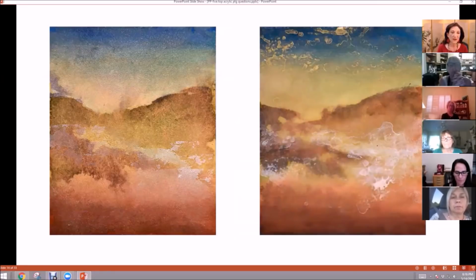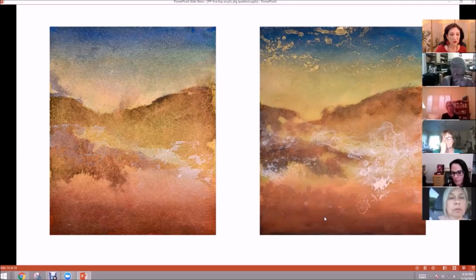Here's another example of layering. The painting on the left here was created over a surface of dried glass bead gel. And then over here, I poured a medium over it to smooth over the beaded texture, so I could apply more paint like here and here in a new layer over a smoother surface.